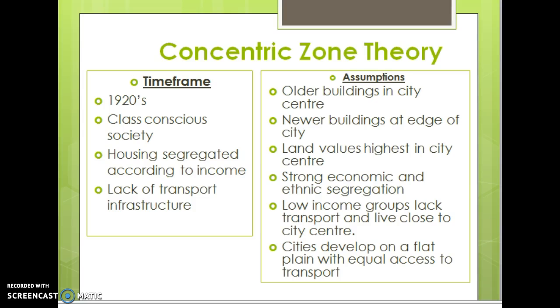Now, just like many of the models that we've mentioned before, the von Thunen or central place theory models, remember, they're not perfect. There are certain assumptions that we take into account. So some assumptions of the concentric zone theory: the older buildings in the city are in the center. The newer buildings are along the edge or the perimeter. There is strong economic and ethnic segregation, and low-income groups lack the transport and live closer to the city center. So those are some general assumptions about the concentric zone theory.